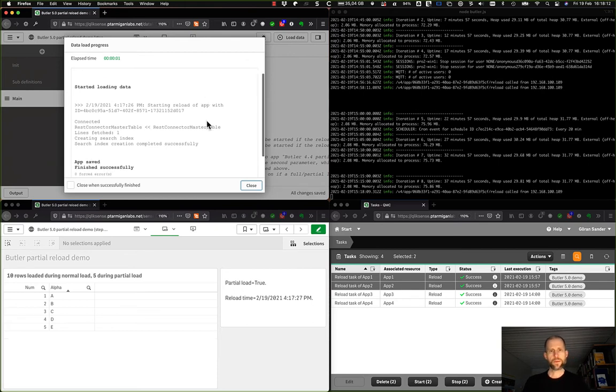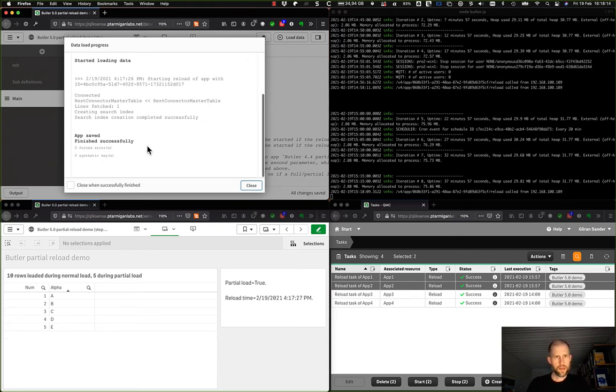Okay, so what happened here? The first app reloaded fine. The second app, that was the partial versus full reload, also reloaded fine, and in this case it was a partial reload because we only got 5 rows here. It also says so on the right. We get a new timestamp telling us that yes, a reload actually happened.